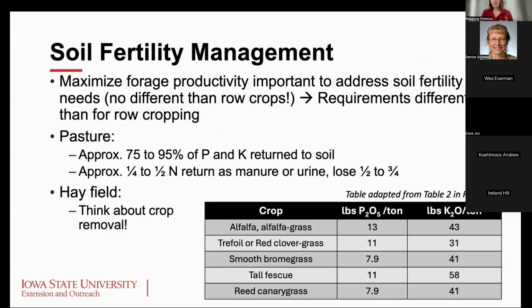When it comes to managing soil fertility with our forages, it's really no different than if we have row crops. For our forages to be productive, we need to make sure that we're addressing their soil fertility needs. Some of the requirements are a little bit different than row crops. The overall concepts are not different, but some of our requirements are a little bit different.